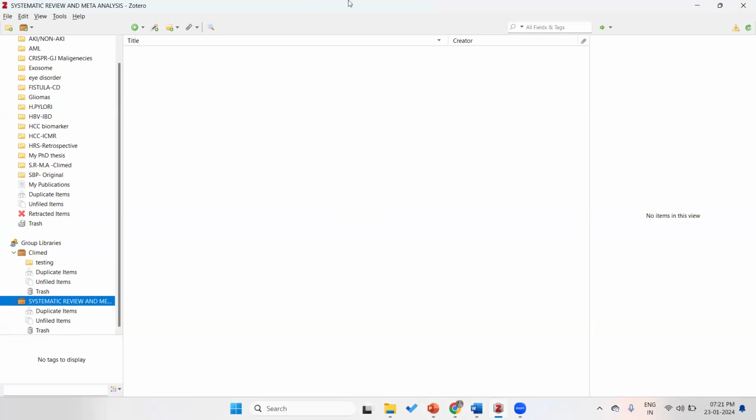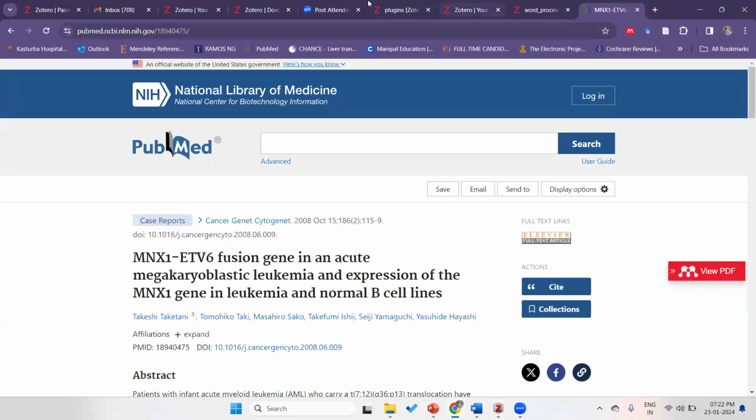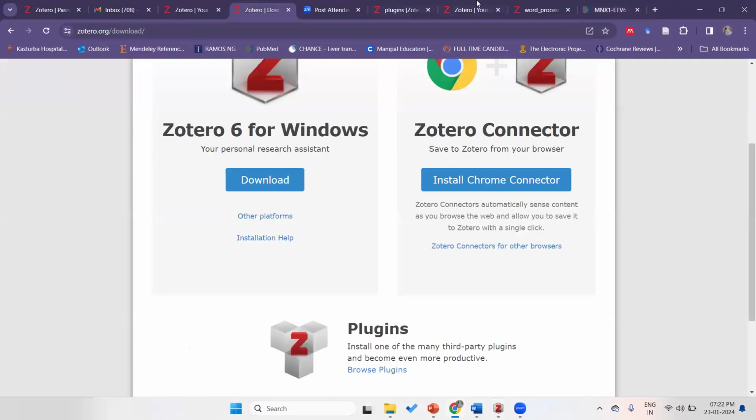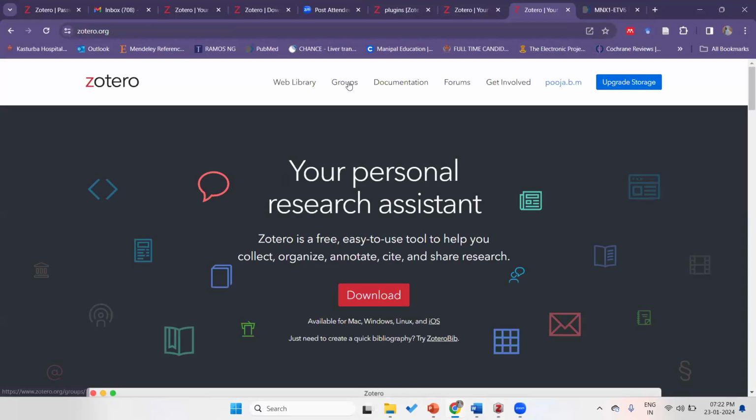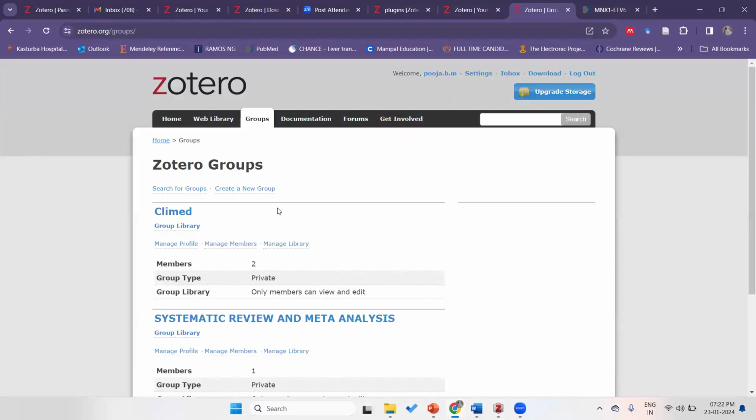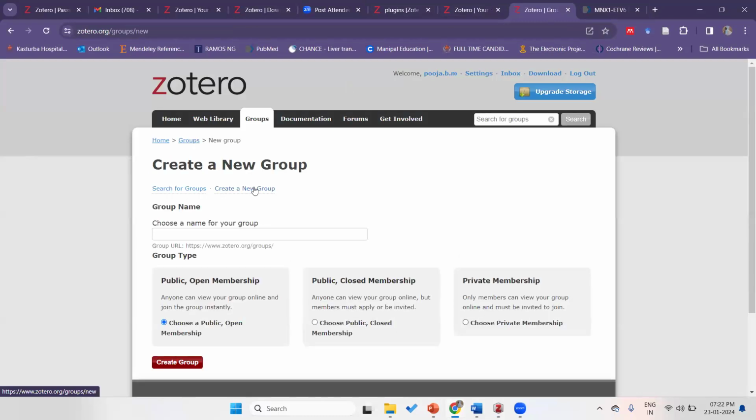So usually when two persons have to work together, your Zotero will be present. When I press Zotero, this is what came up, and this is how it will come up for you as well. Create an account. Then this is how your home page looks, correct? Then there is something called groups. Then you can create a group.